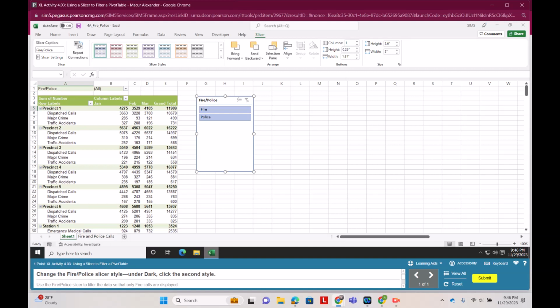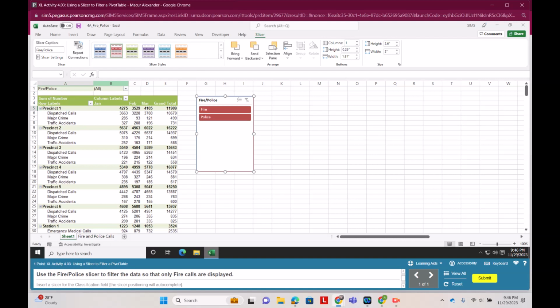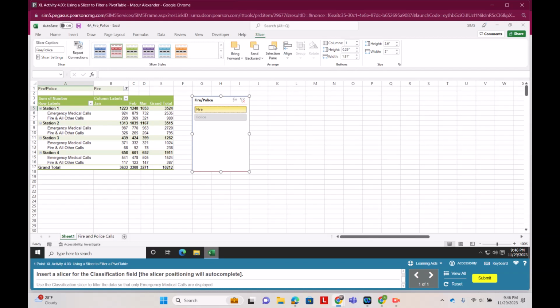So with our slicer menu item in place now, we want to change our style to dark, the second one. Now we only want to see fire calls displayed. So we can just tick off police. And then click fire. It showed you how to do both there.